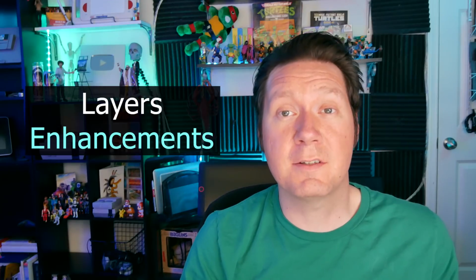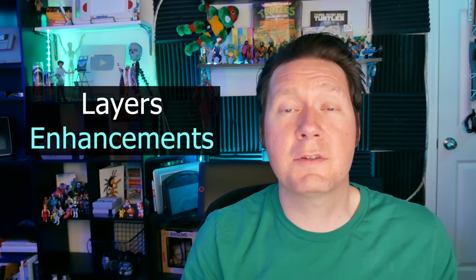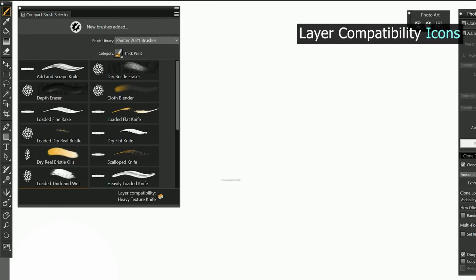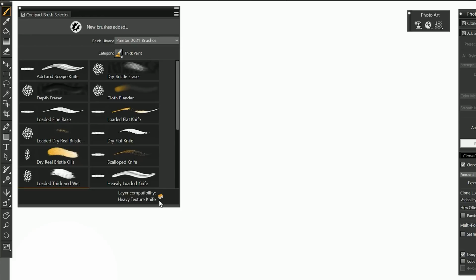Next are some enhancements to layers in Corel Painter. One of the challenges of working with Corel Painter is that some of the brushes are only able to paint on special layer types. Unless you know which types of brushes are compatible with each layer type, it can be frustrating to paint with special media like watercolor. Fortunately, Corel Painter 2021 adds compatibility icons to the brush selector to give you an indication of which types of layers are compatible with each brush.